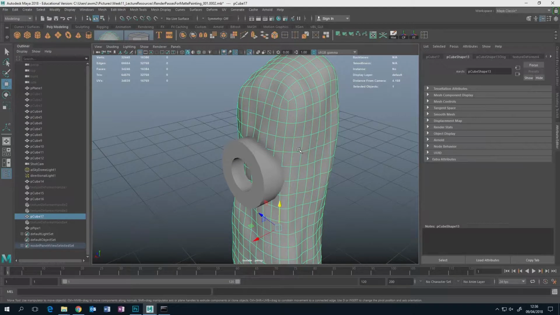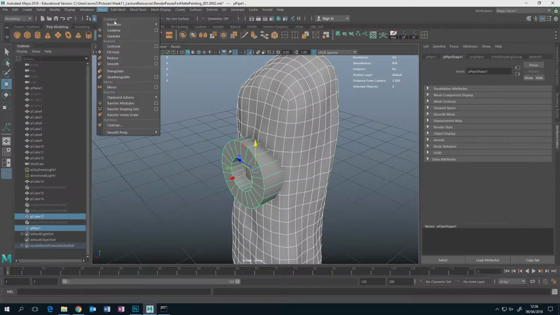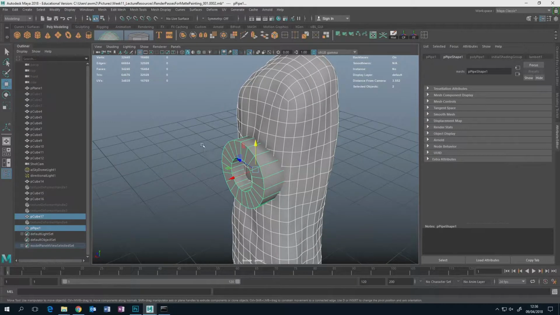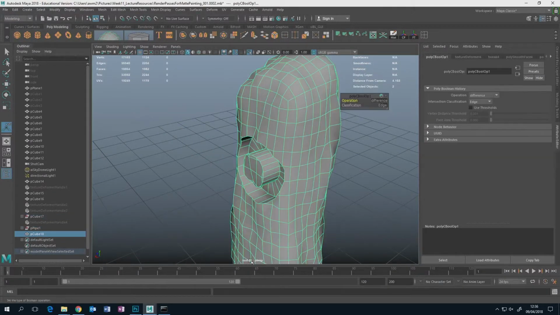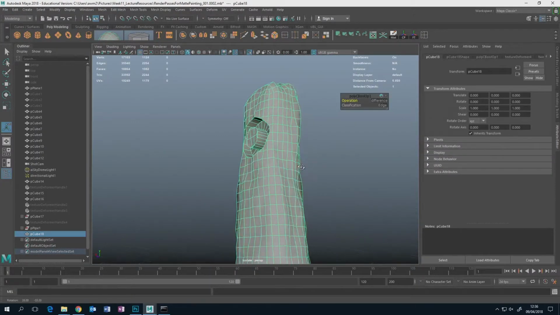Select the main object, Shift, select the other object, and you can either go up to Mesh and go Booleans, or you can do it using the sort of contextual menu by holding Shift in the viewport and right mouse button and going down to Booleans. And I just did difference, and it cuts that hole out. That's all I wanted. That was good enough.